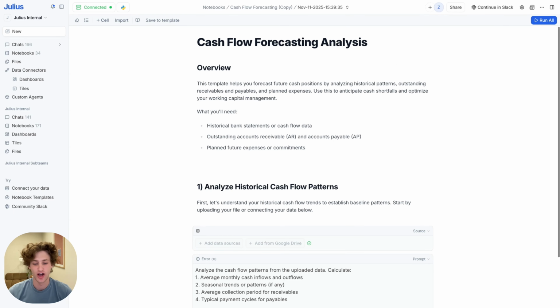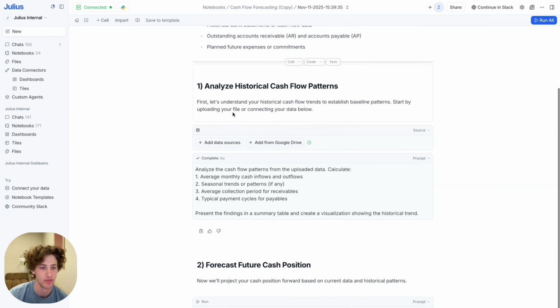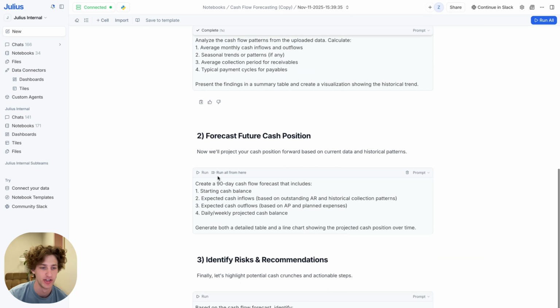Alright, so in this video, I'm going to show you how using these pre-created notebooks that we've made, you can do a cash flow forecasting analysis in just one click. So you can see in here, we've got a bunch of instructions for Julius already pre-filled. The only thing you have to do personally is upload your data.